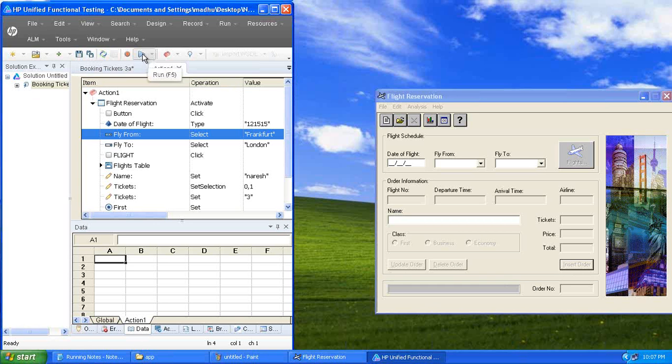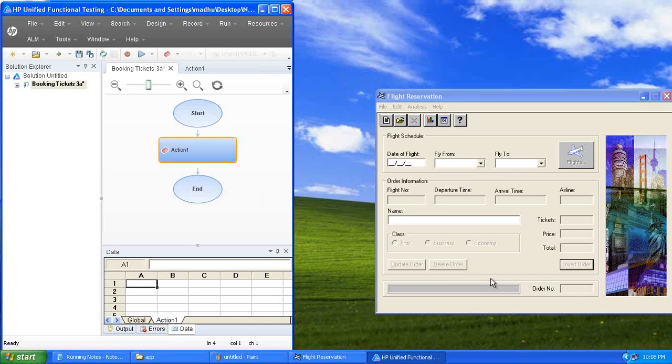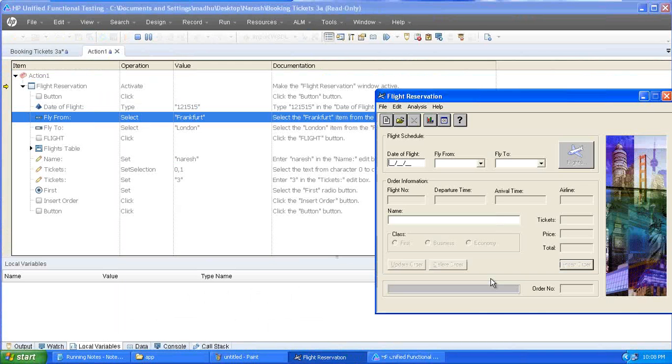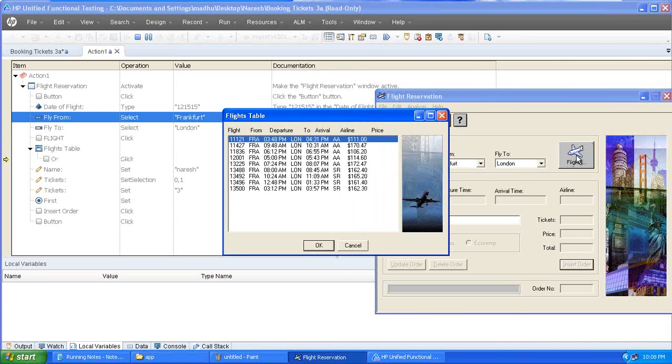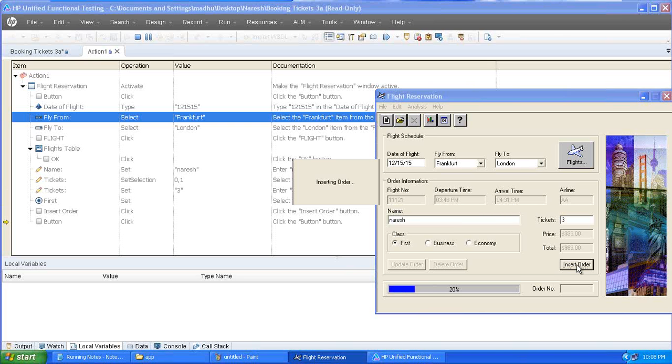Now let me click on this Run button. Now, every step it is able to perform within the 2 seconds. You see, till now, I did not face any issues. Now, it clicked on Insert Order button.